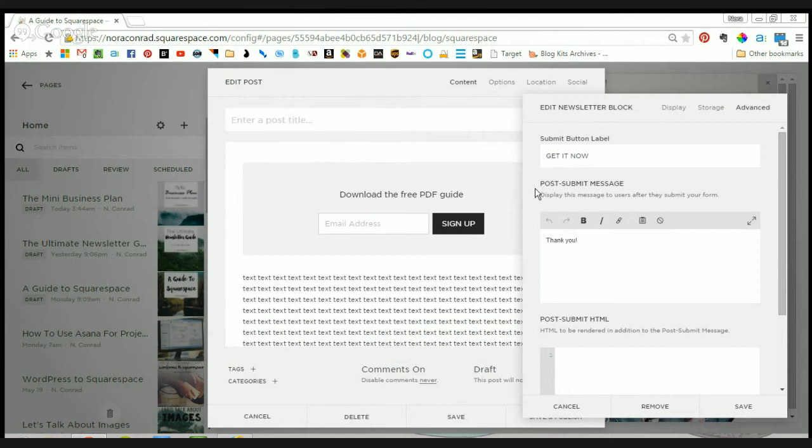Now right here in the post submit message, this is what someone's going to see after they enter their email and hit the button. So this is where I put my free download. So I can say thank you. You can now download the PDF by clicking here. So I want them to be able to click on this word and get my free download.